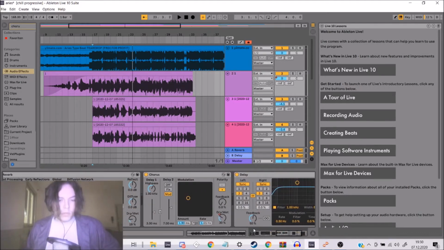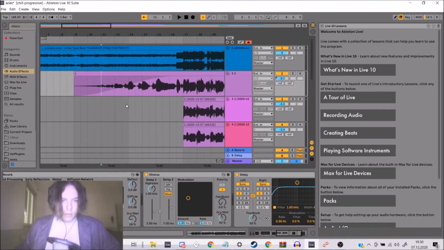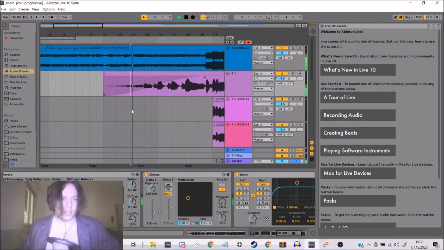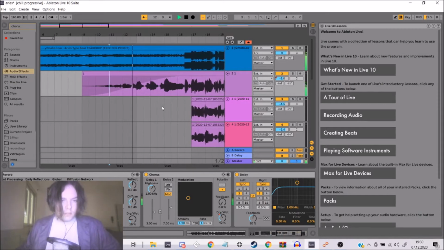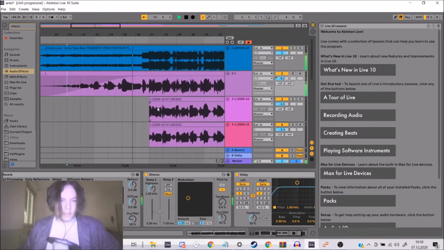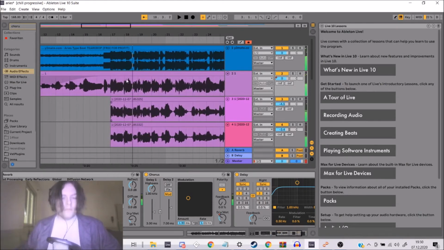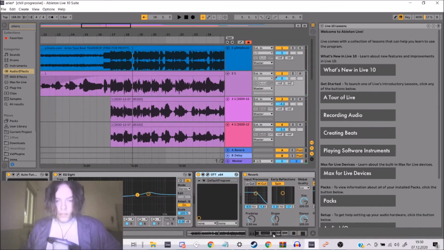Then we have chorus. Chorus is one of my favorite effects. Even though it's widely used, I just think it's a bit underrated compared to reverb. I also put the chorus a bit higher for the intro, so this is how the intro sounds. And then it pops because it goes lower. So that's why I use this chorus little thing.